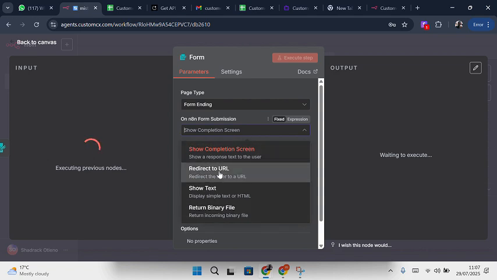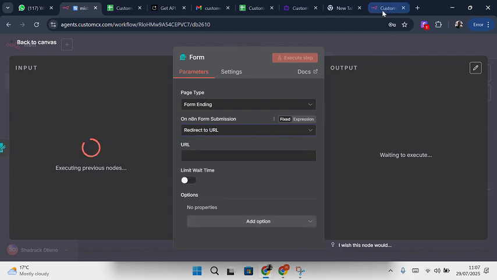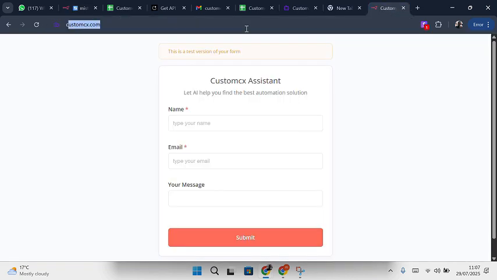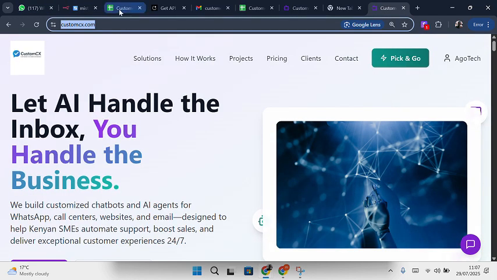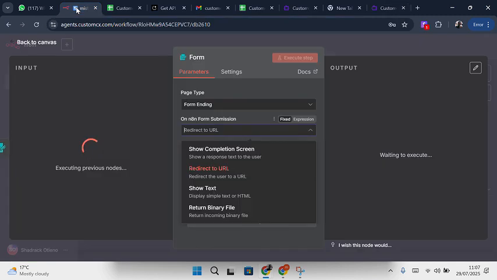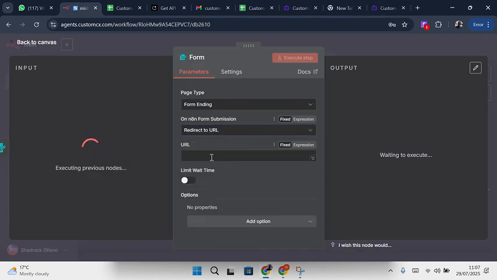I want the user, once he has finished filling the form, to be redirected back to my site. So I'll add a redirect site, and then I'll go to my website, probably custom CX, and then add the redirect site. So go back to the homepage whenever you have finished filling this form. So that's what I'll choose, and then I'll paste my redirect site there. Do you want the user to be redirected immediately, or do you want the user to wait a little bit so it feels more procedural? For me, I want the user to be redirected immediately. So that's all.